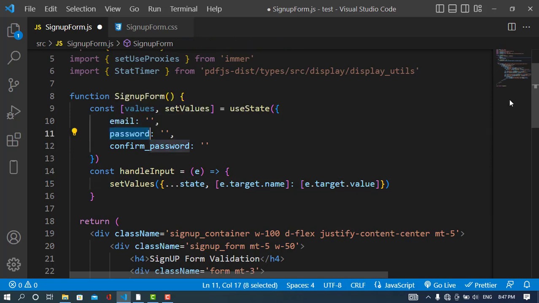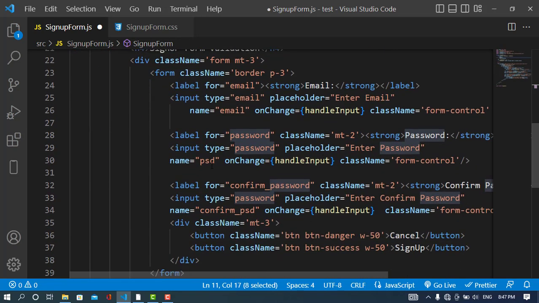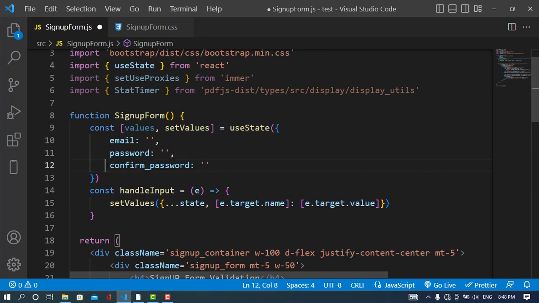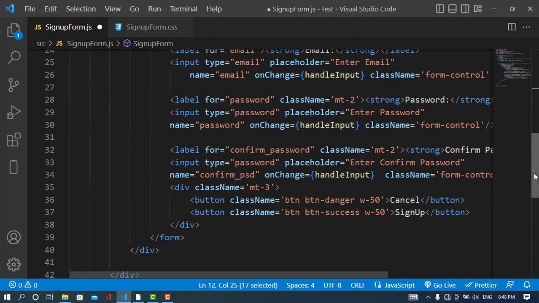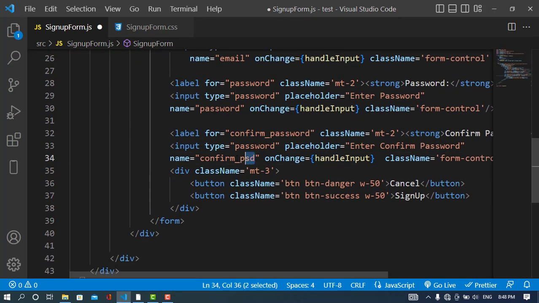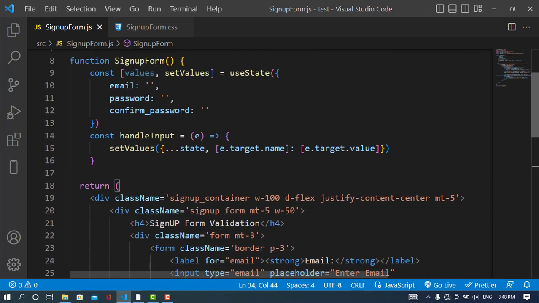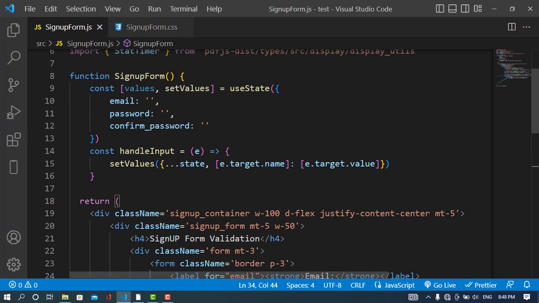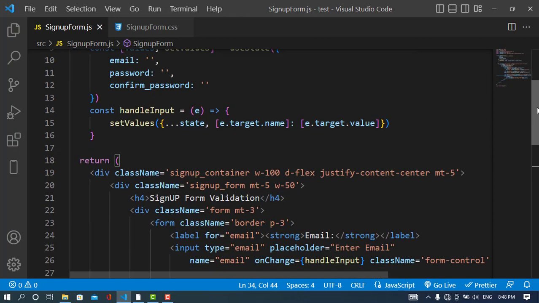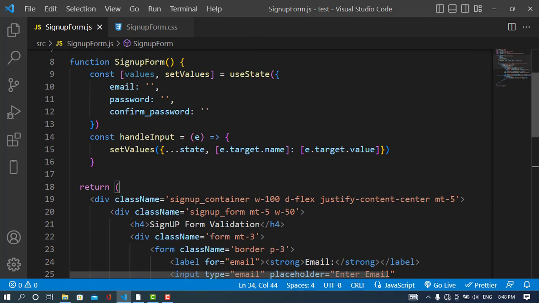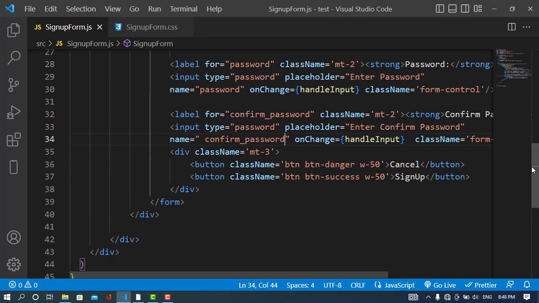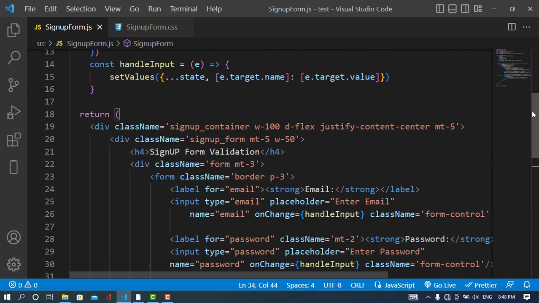I will just write the names same as password. So we handle the input fields. So now whenever we click on the submit button, we should handle the validation of our form.